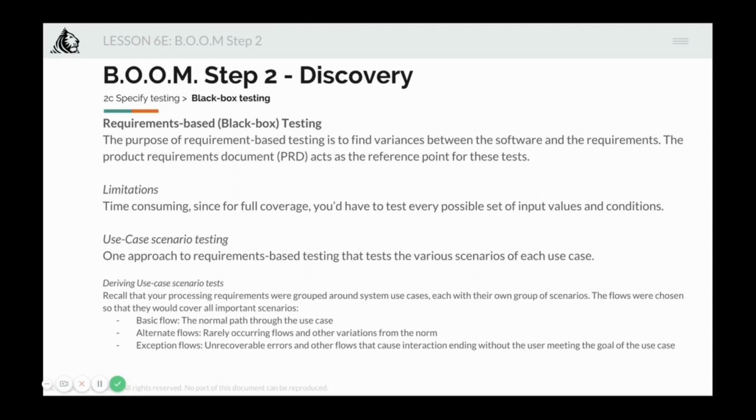So, how do you derive use case scenario tests? Well, recall that your processing requirements were grouped around system use cases, each with their own group of scenarios. The flows were chosen so that they would cover all important scenarios: basic flow, alternate flows, and exception flows. Basic flows are the normal path through the use case, which is the happy flow. Alternate flows are rarely occurring flows and other variations from the norm. And exception flows are the unrecoverable errors and any other flows that result in the interaction ending without the user achieving the goal of the use case.